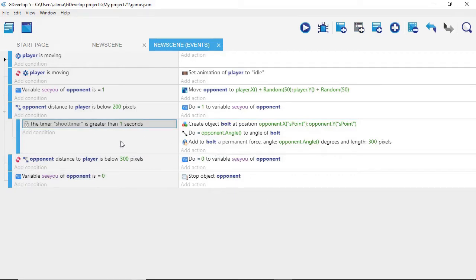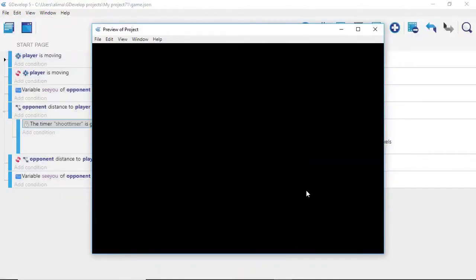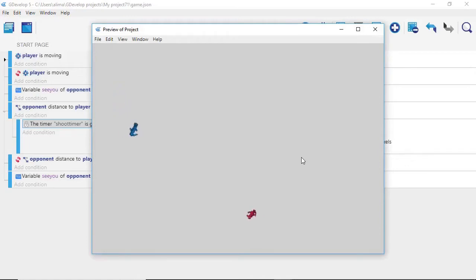Okay, so basically every second a bolt will come out, right? However, we need to have this actual timer reset. So let's see, I'll click play right now. We'll go in range. You see it is shooting every second, but the timer is not activating correctly. To make this work correctly, we need to reset the timer. There we go. Got enough distance away from him.